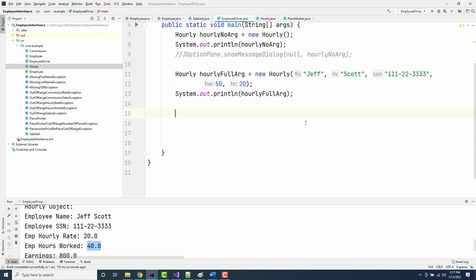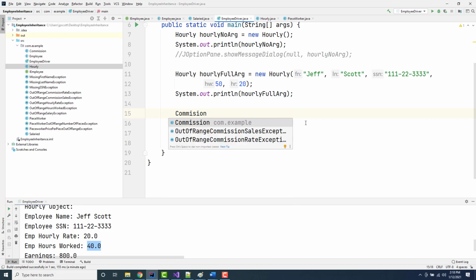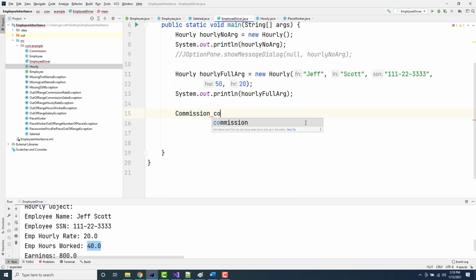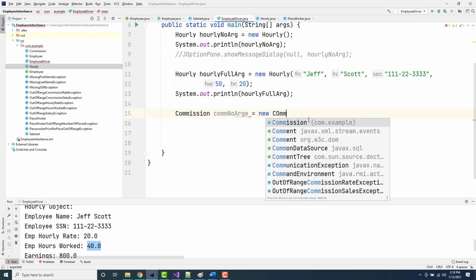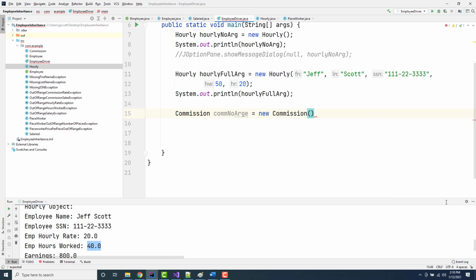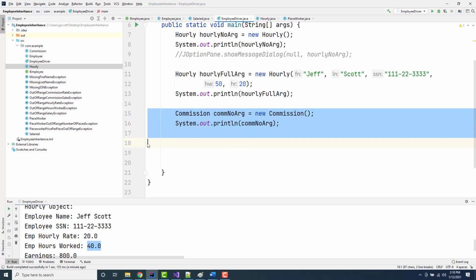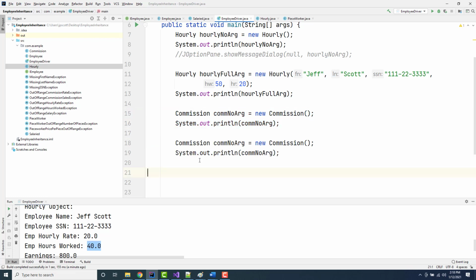So the next one was salaried. No, next one was commission. So commission, and I'm going to call it com no arg equals new commission with nothing in it. And then system.out.println of com no arg. I don't know why I've got an E in there, but then I'm going to do a com full arg. I mean, you see where this is going.